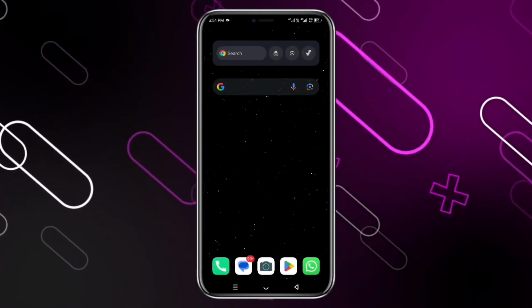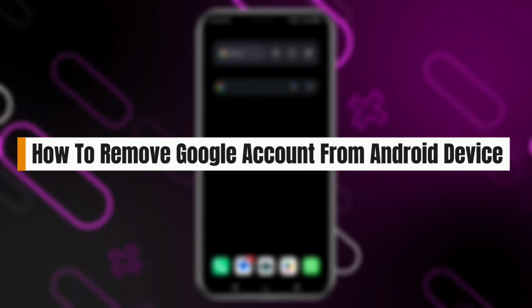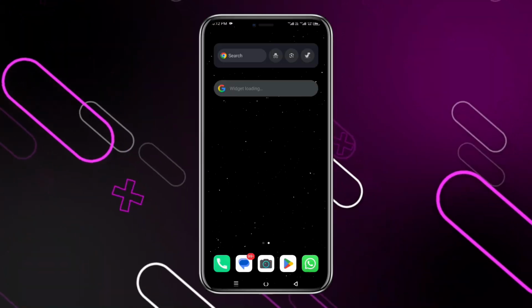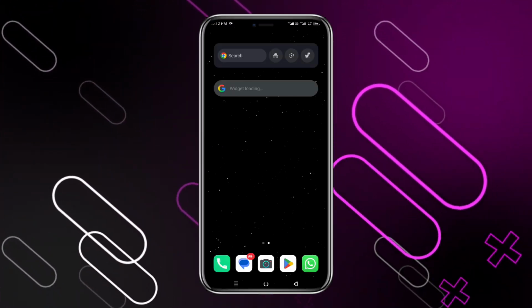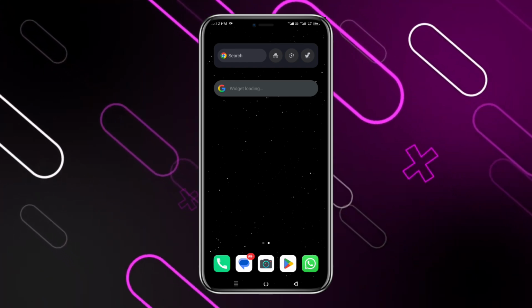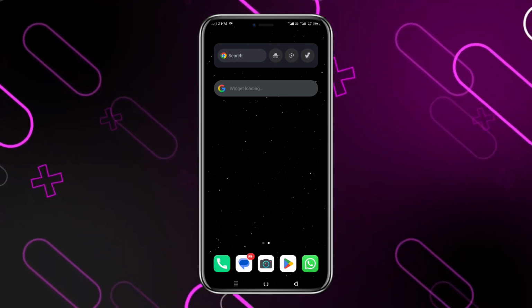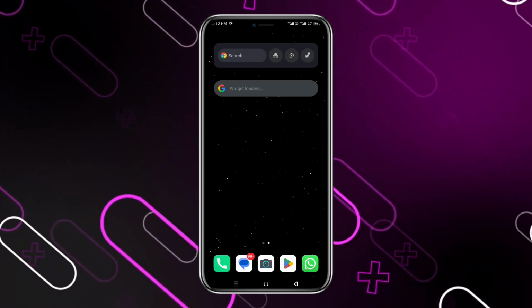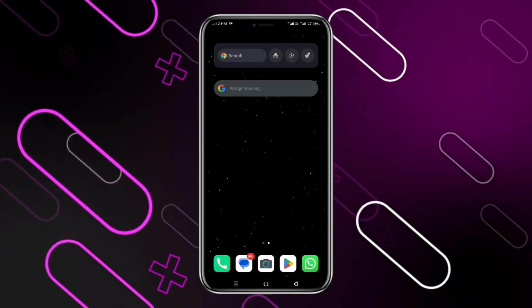In this video, we will see how to remove a Google account from an Android device. If you have logged in a Google account on your Android device and you want to remove it, maybe you have created another account or maybe for whatever reason, I'll show you how you can do it easily.